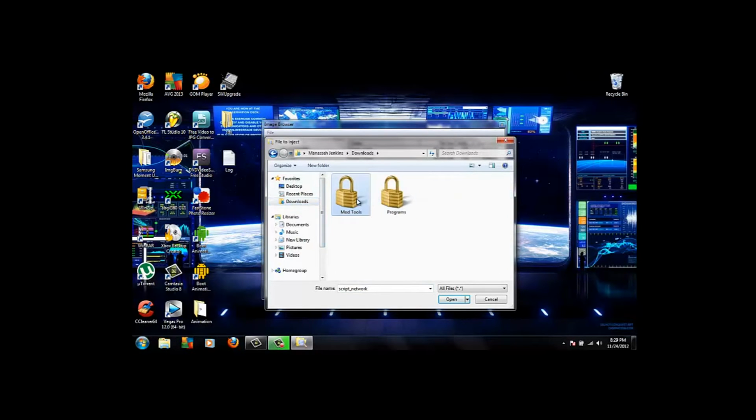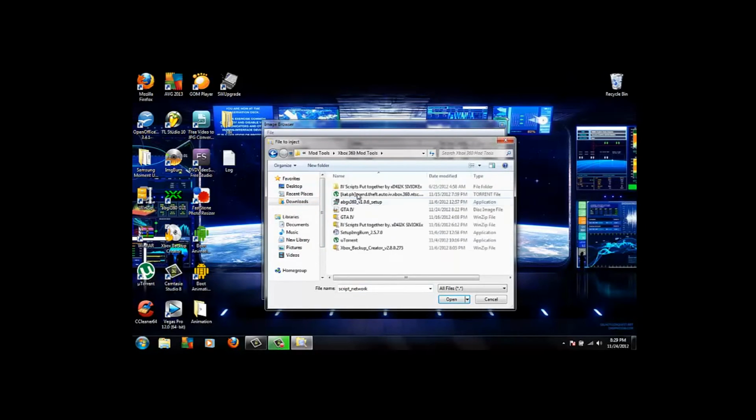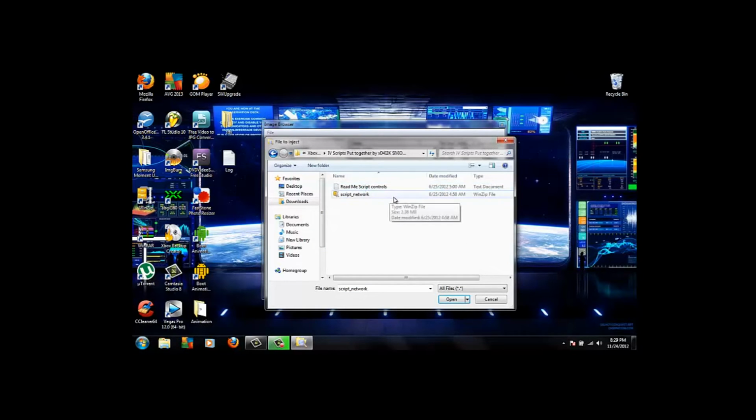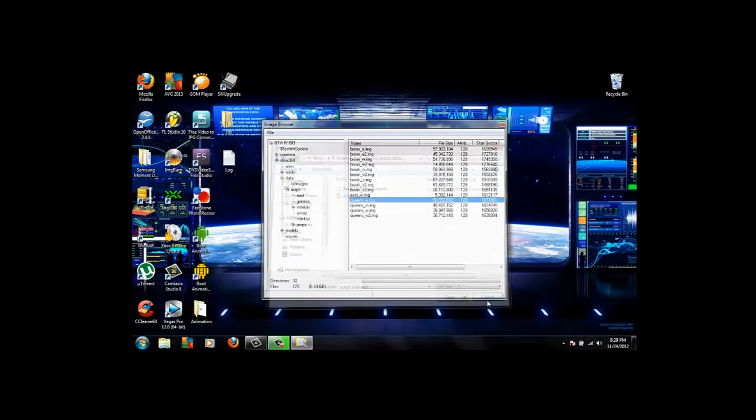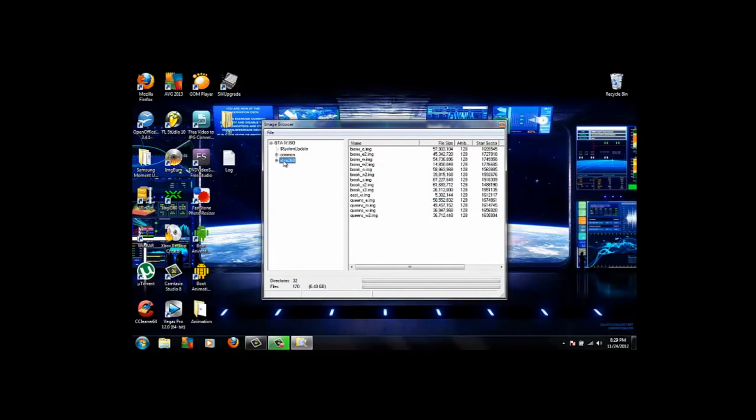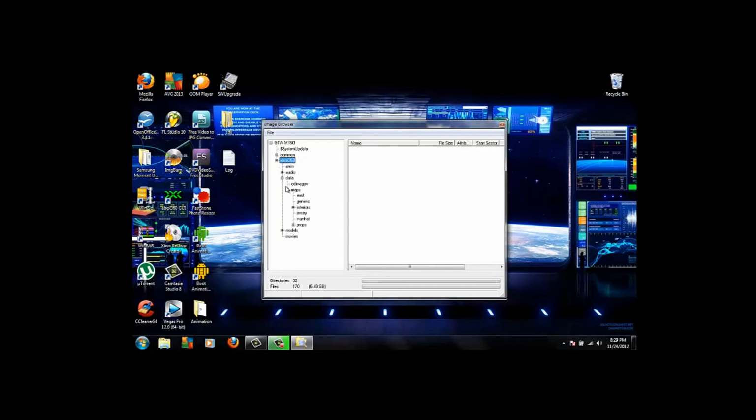Go to your mod file. Well, I don't have one right now, but if you do have one, you can just replace it the same way you did with the script network. And then you can do whatever you want, like replace the files. If you go to models and then CD images, you can replace the weapons, the vehicles, and the radar or whatever. And once you replace all the files, you want to exit out of it.